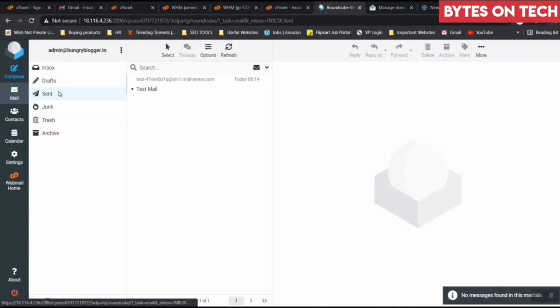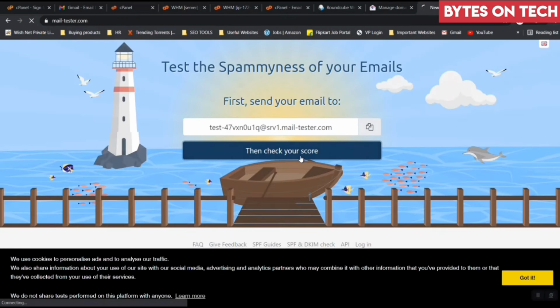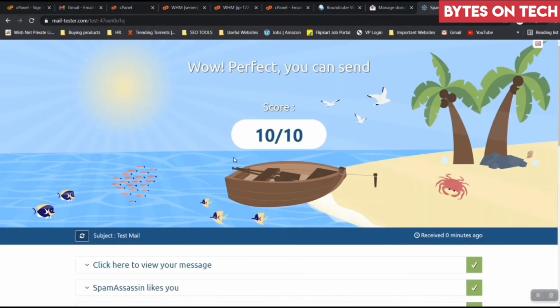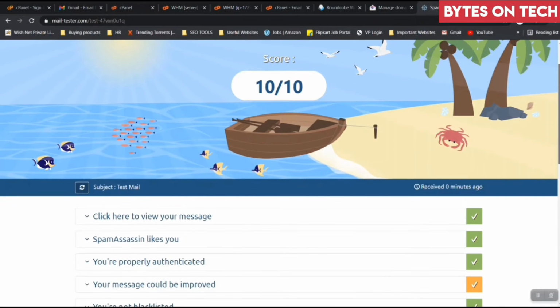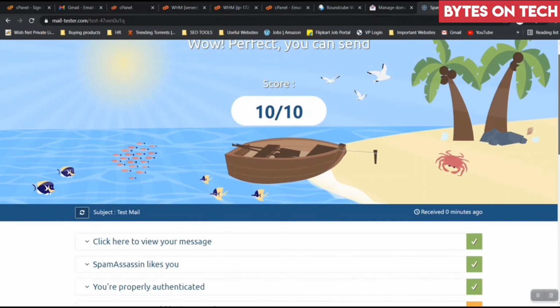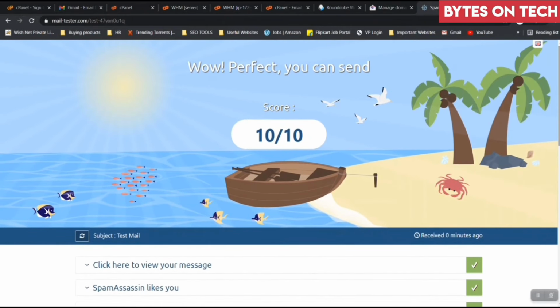So let's check our email score. For that you need to go to mail tester and click on check your score. As you can see, the score is 10 out of 10. So perfect score.